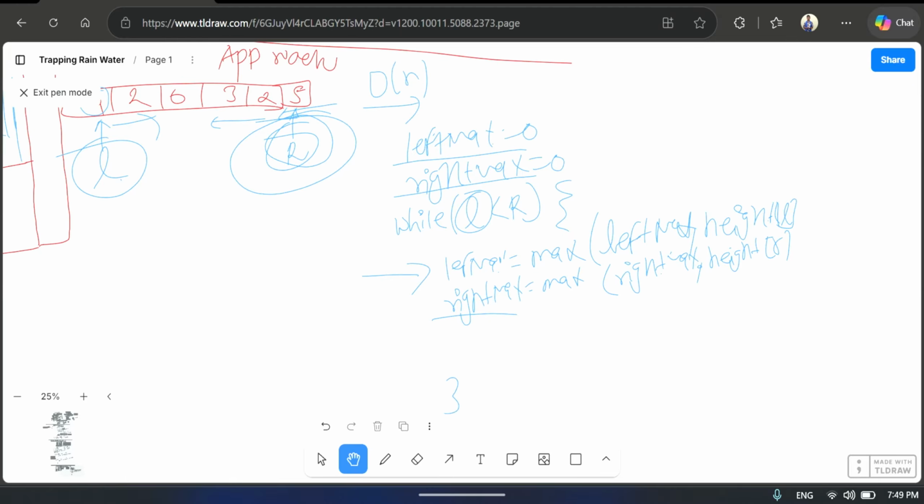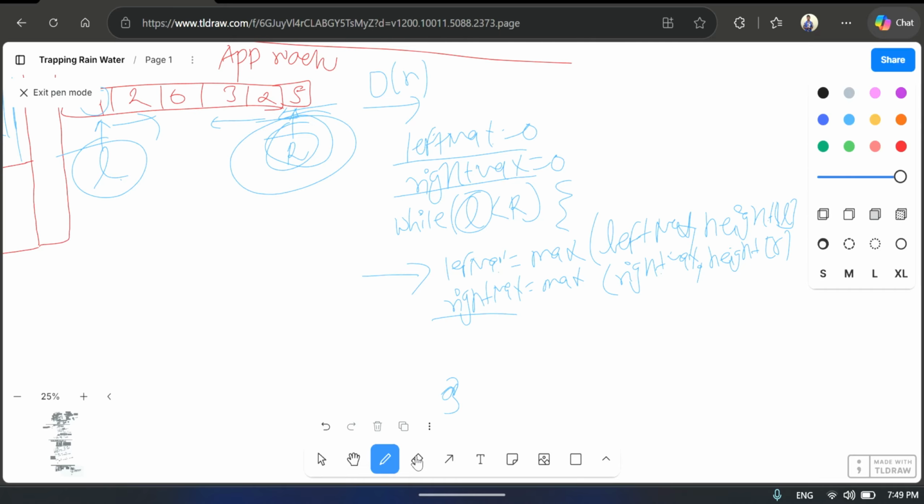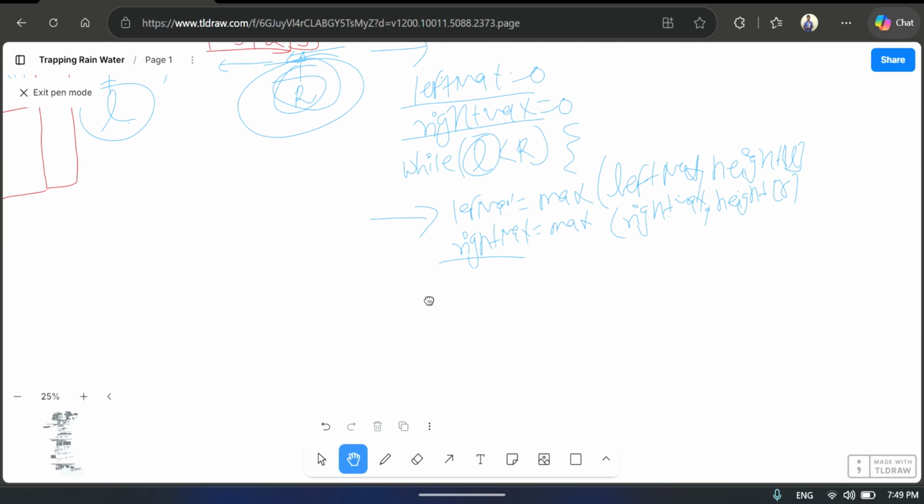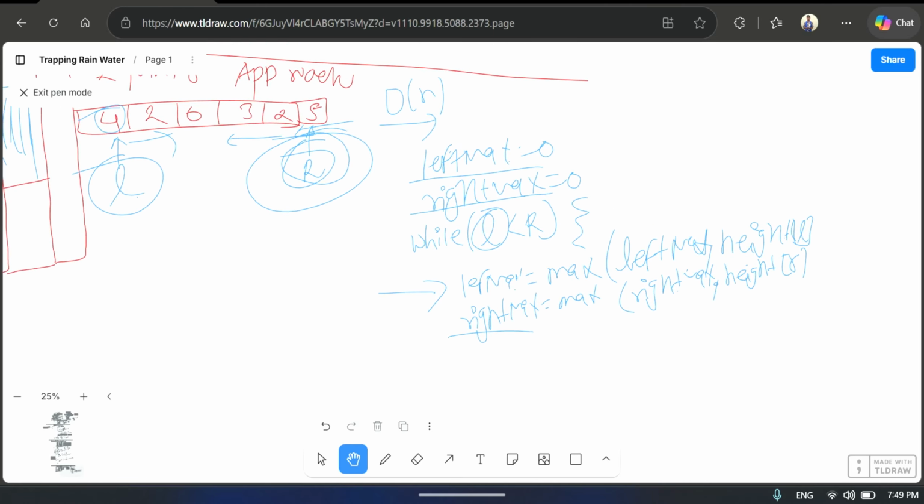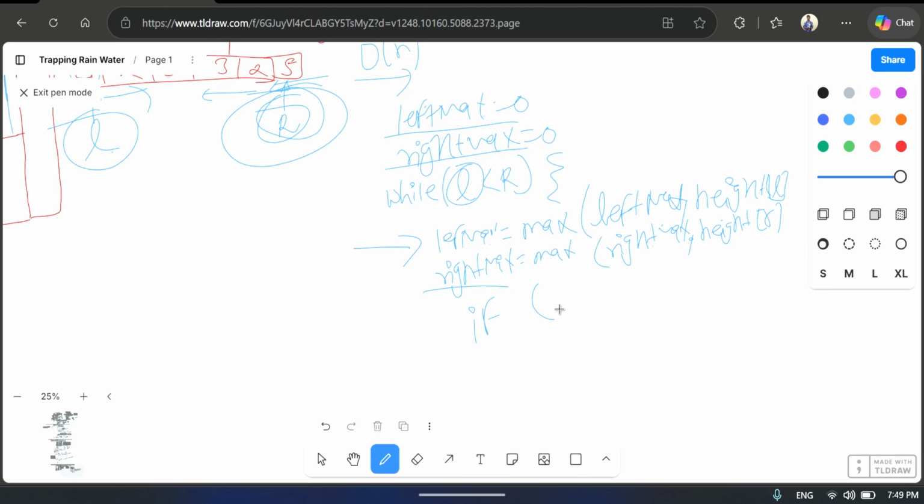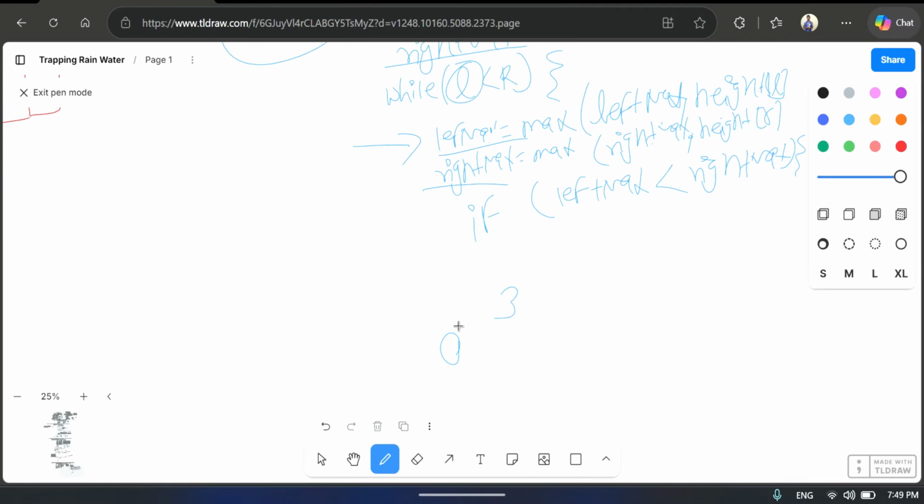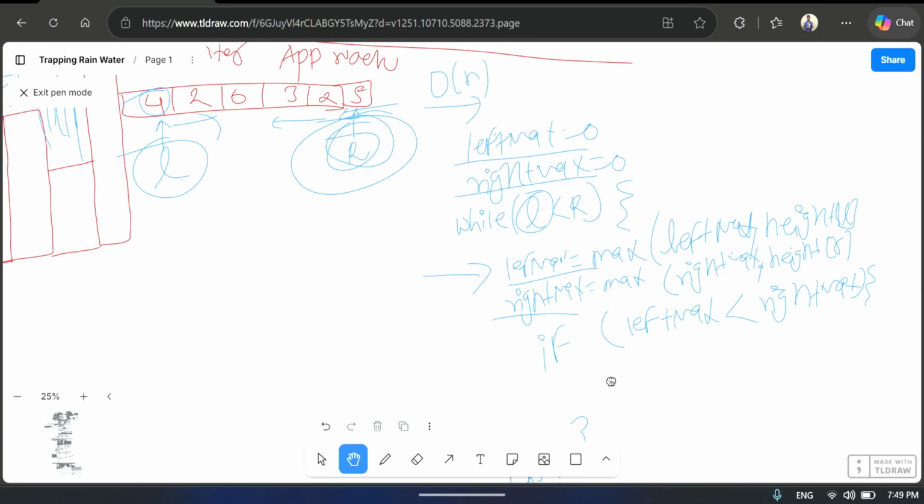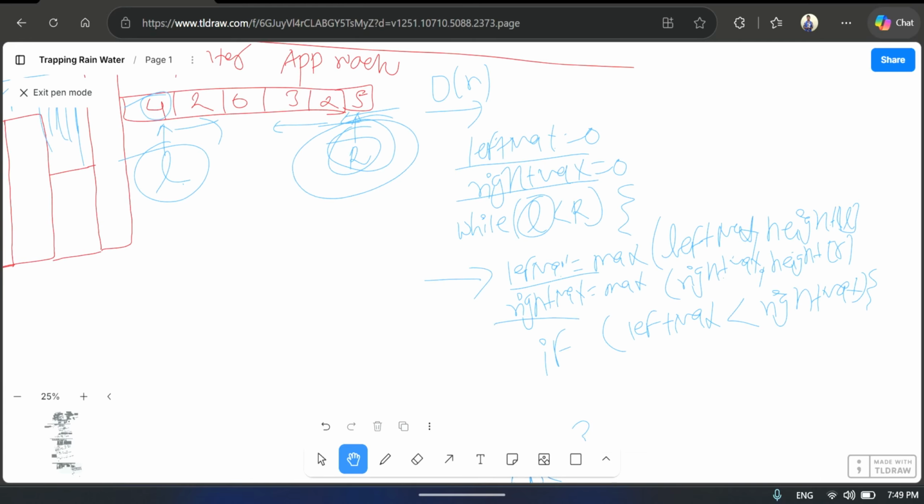Now after we calculate that, we will check something here that will build up the intuition I'm trying to show you. We will check if our left max, which is this particular value, is less than right max, we will do something here, right? If not the case, else we will do something here. Now what does this represent? What do this left max and the right max mean?